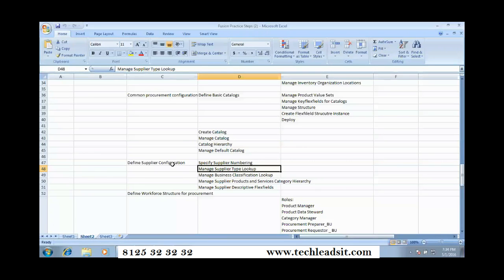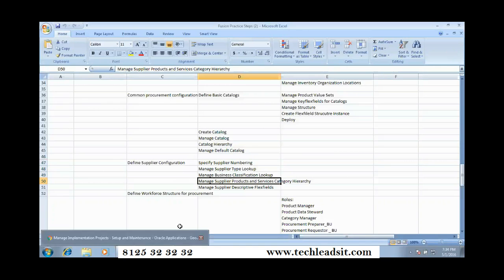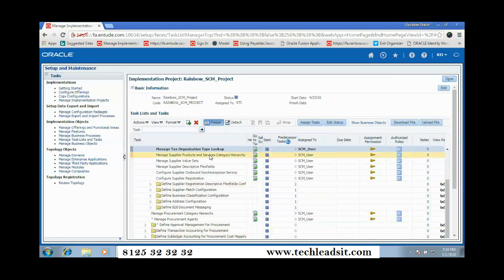And coming to the supplier configuration, we have specified the supplier number, and the type of the supplier lookup is also created, and the business classification of the supplier also we have created here. And then next is supplier products and services category hierarchy. Okay, so this is the task that I'm going to navigate now, and all these are optional if you look at here.